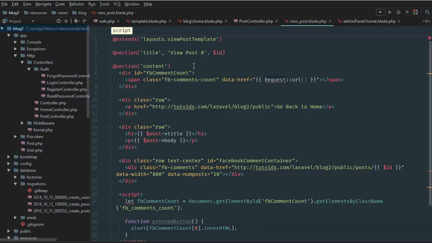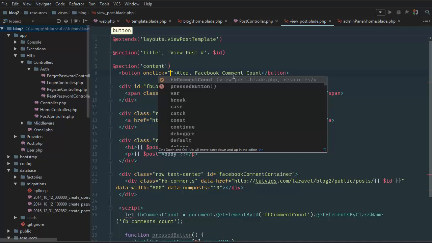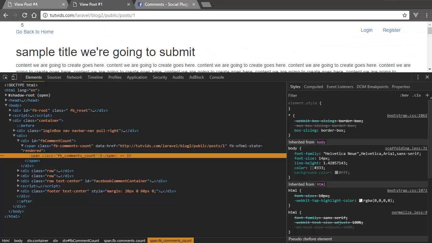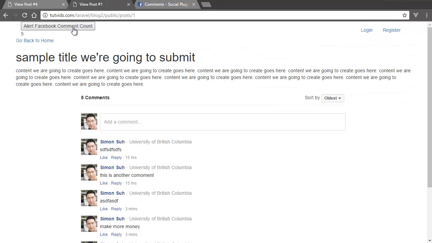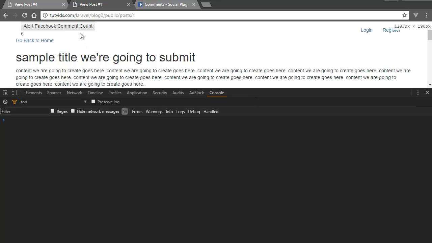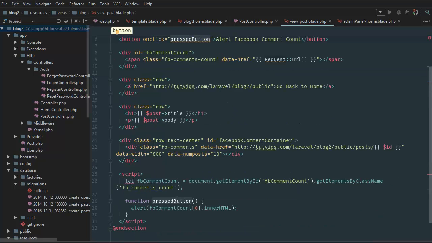So if I go here and add a button, alert Facebook comment count, and we go onclick pressed button, and we refresh the page, go back here, refresh the page, alert Facebook comment count. Okay, well, it's not working. Okay, let's see what's wrong. Pressed Facebook comment count, that should be right.